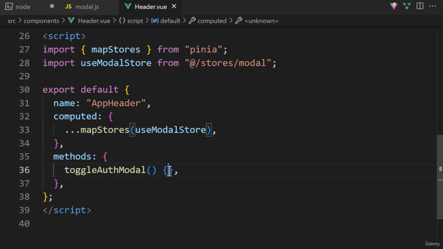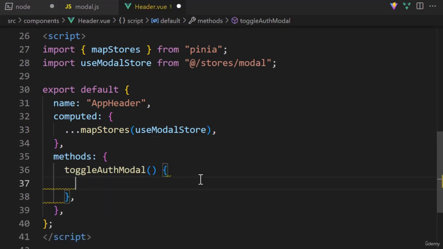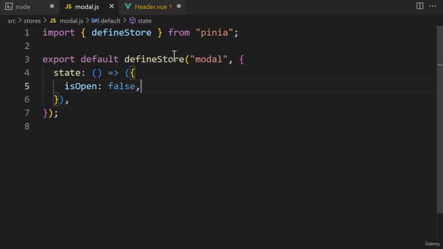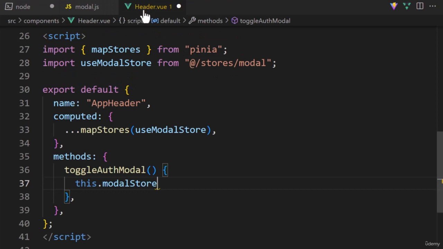Back in the toggleAuthModal function, the store is now accessible through the this.modalStore object. The mapStores function will create an object with the name of the ID. In our case, the ID of the store was set to modal. You can refer to the modal.js file for the name of the ID. The word store gets appended to the name. Therefore, if we had a store called user, the object would be called userStore.